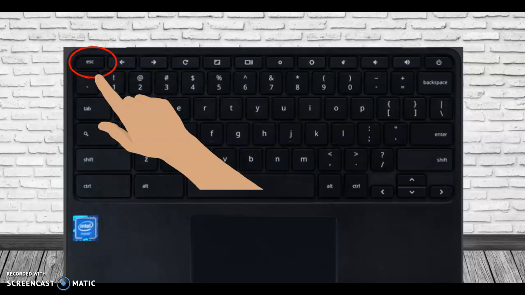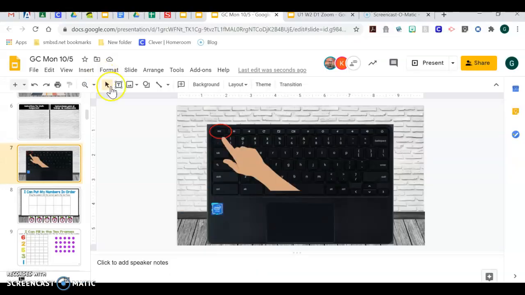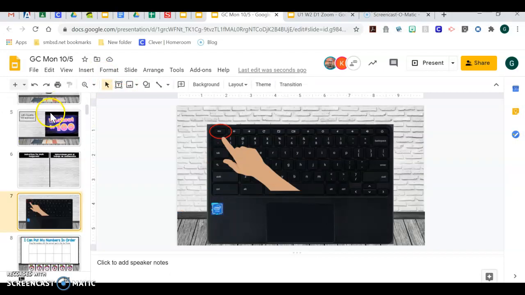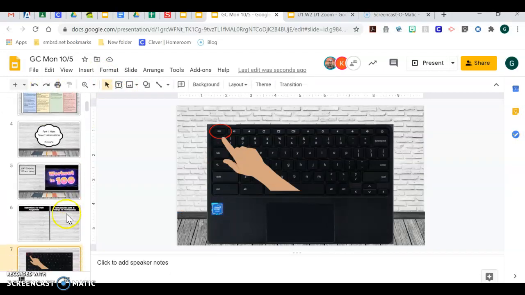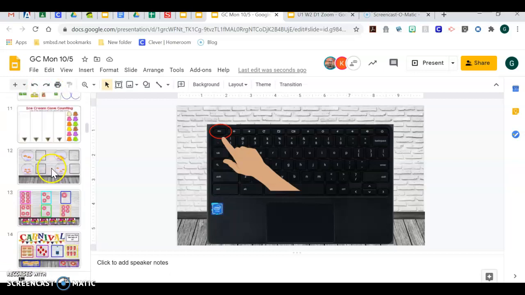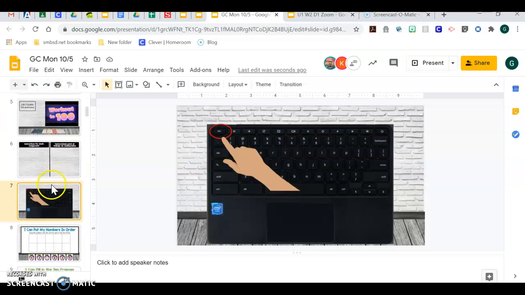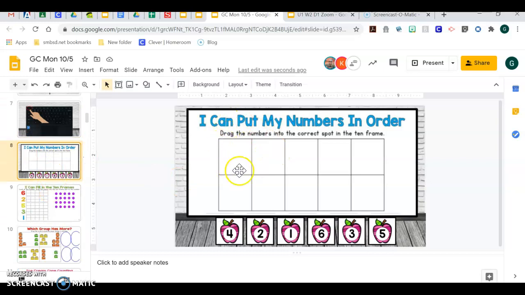So make sure you find and click that button, and then it's going to open up your window so you can see the slides you already saw this morning and the ones that you're going to see today. So your first job, you have a 10 frame and you have numbers from 1 through 6. You have to put them in order.